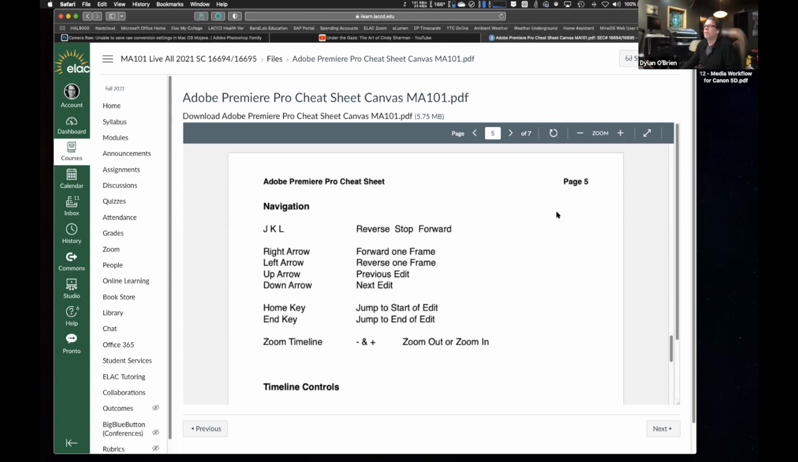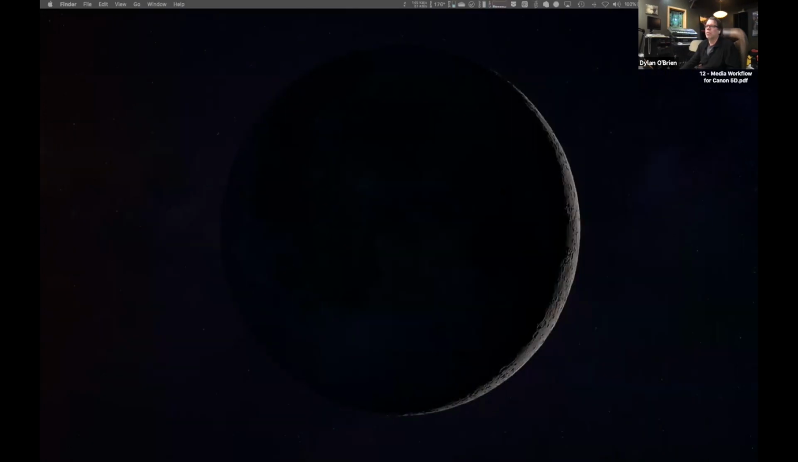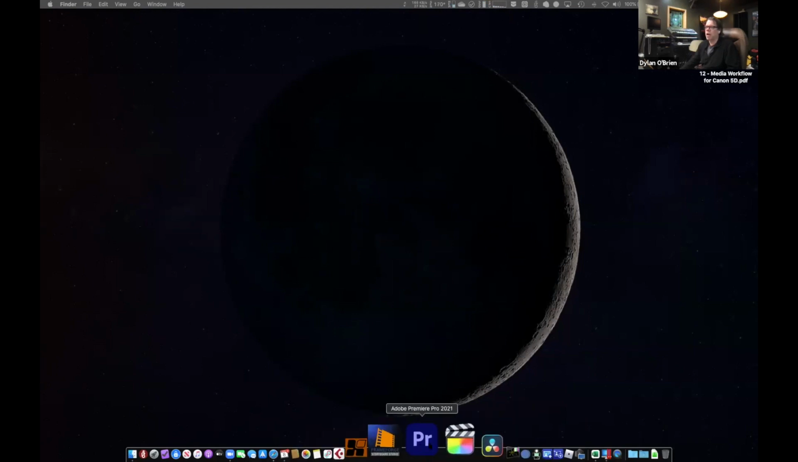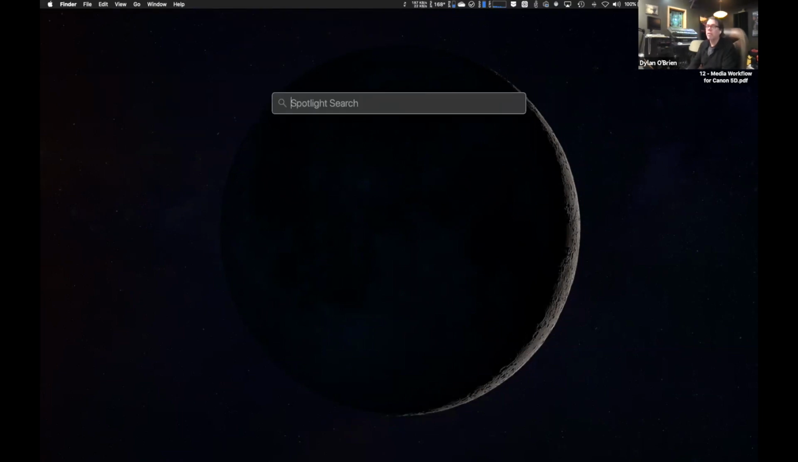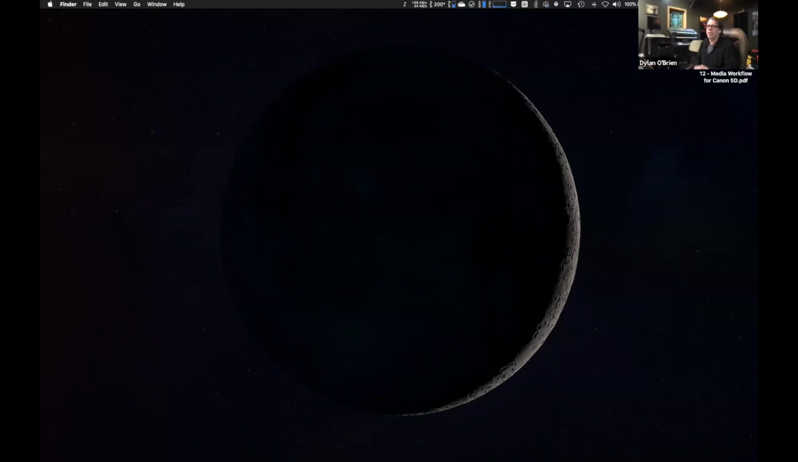So let's go into Premiere for a second. You either have it down here in your dock if you're on Mac, or it'll be in the start button on Windows. You can do that, or you can type up here, go into search, and just type Premiere. It'll come up, and I'm just going to hit return, and then it boots up.